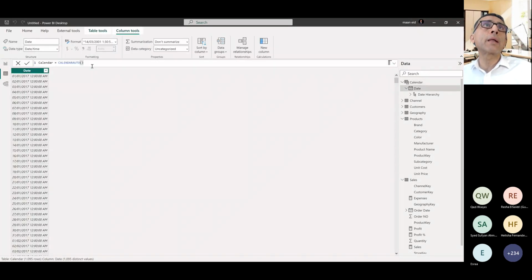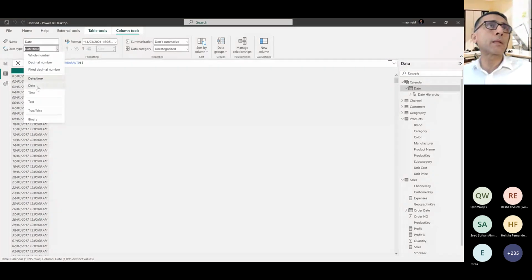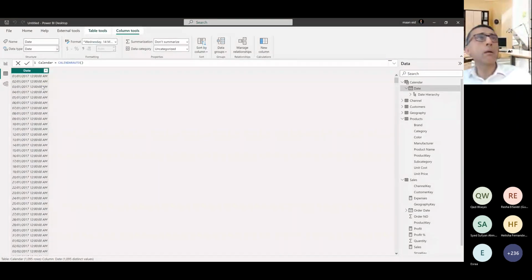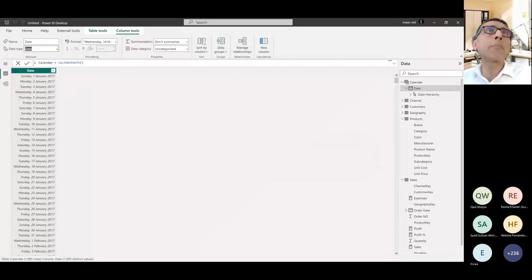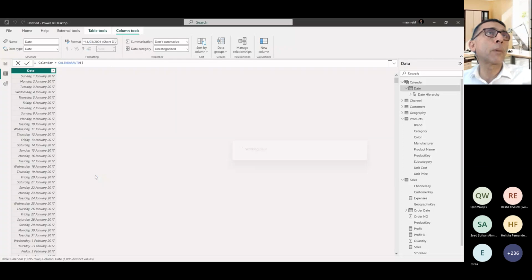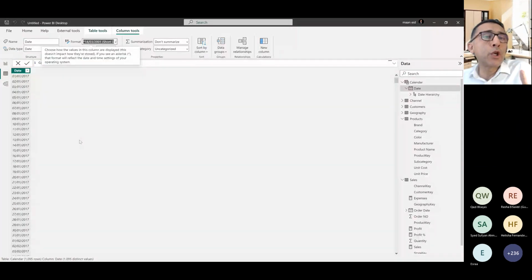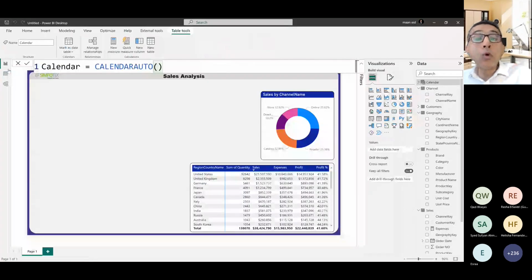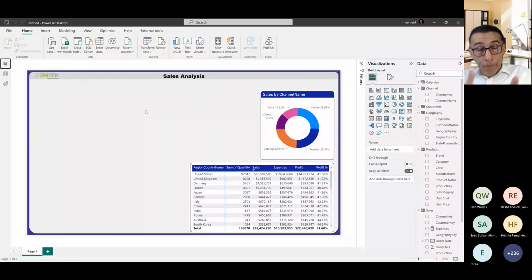I can say here for the calendar, you know what? I needed only date. If you keep it date and time, it's not a big deal, by the way. But I need this one, and maybe short date as well. Short date, like that. So I formatted that. Great. Now, why did I do that? I did that because of the following. I want to compare my profit with previous year profit. So I have to go back 1 year.